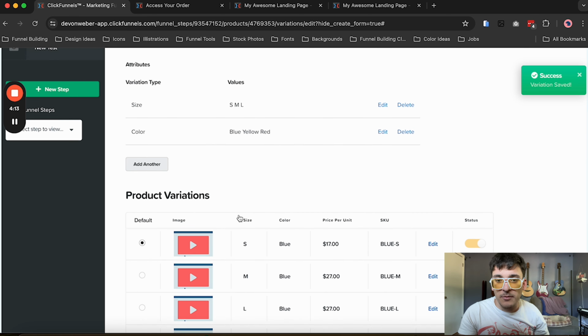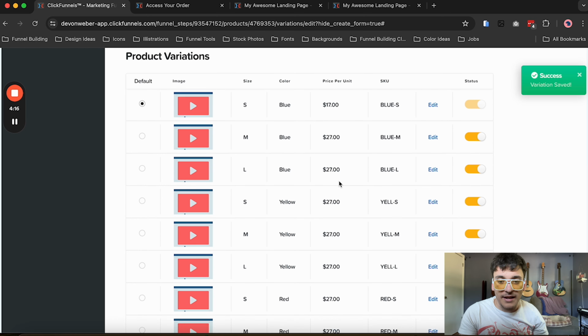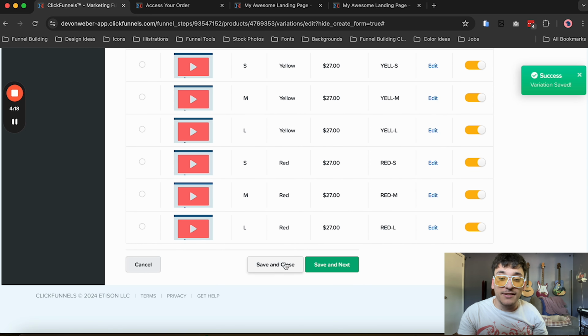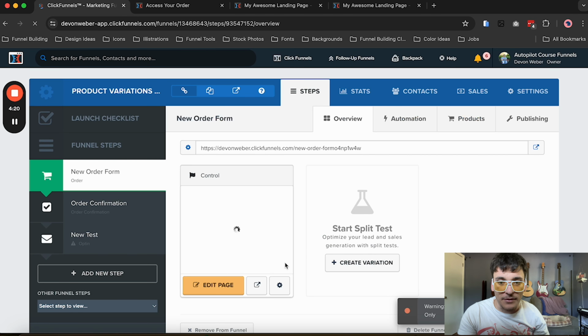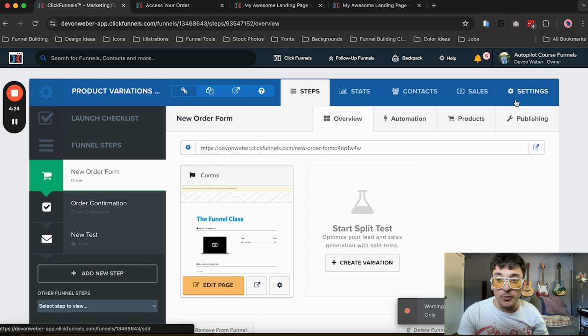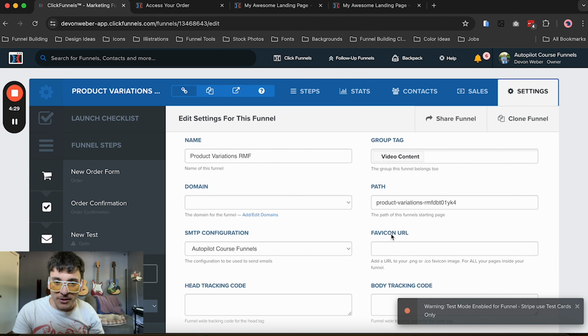Now that you've had all your images put in place and you've adjusted prices if necessary, you can just click the save and close option here at the bottom. And now what we want to make sure of, this funnel is already in test mode, but in case yours is not, we'll go to the settings here, and you want to make sure of 2 things.